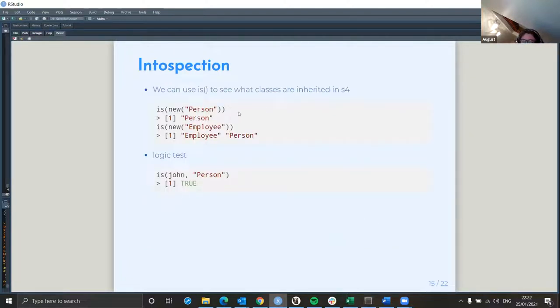So if we want to inspect the class later on, we can use the is function. So is new person, and it will tell us that it's person. And then if we use employee, it will tell us that because it's inherited from person, it's got person in there, but it also has the class employee that we've created. And if you do a logic test, it will give you a true or false, which is quite useful when you're searching through.